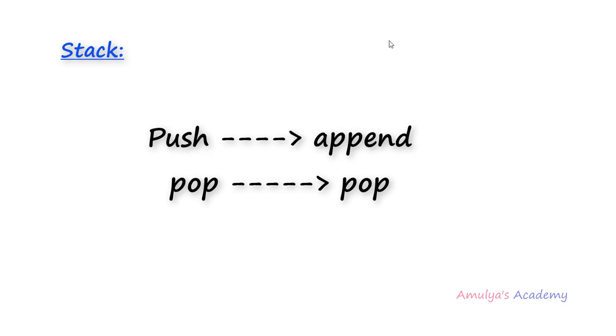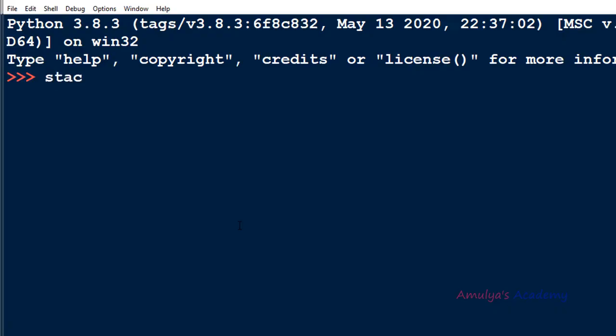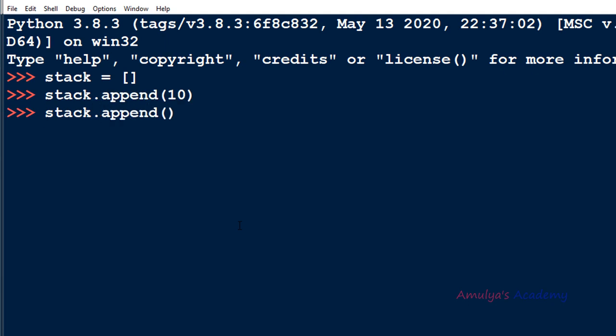I'll show you an example for this. I'll first create a stack, that is, an empty list. Next, if I want to add an element to the stack, I can use append. It will append the element at the end of the list. For the next elements, like this, it will append the elements one by one. You can check the stack here.